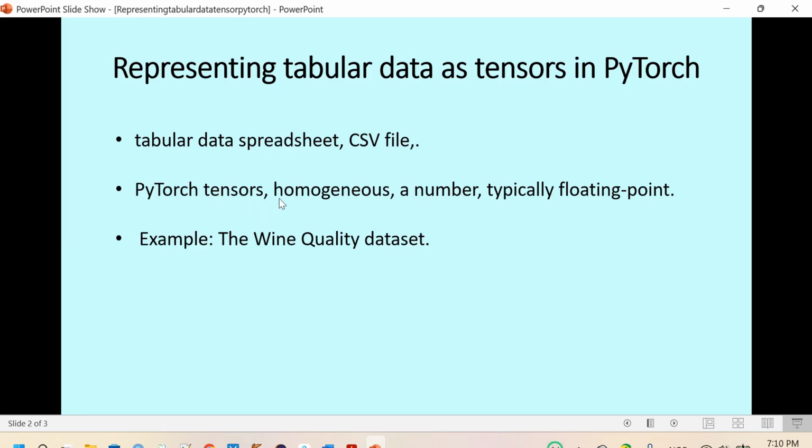PyTorch tensors, on the other hand, are homogeneous. Each element is usually a number, typically floating point, for the input in a deep learning module in PyTorch. We have to read this file into a NumPy array, then transform it to a PyTorch tensor. So we show an example with a wine quality dataset.